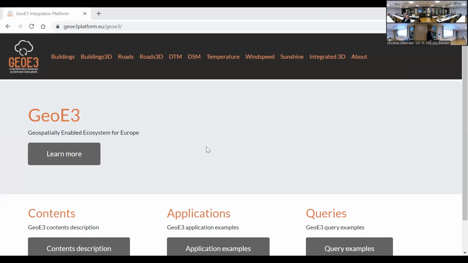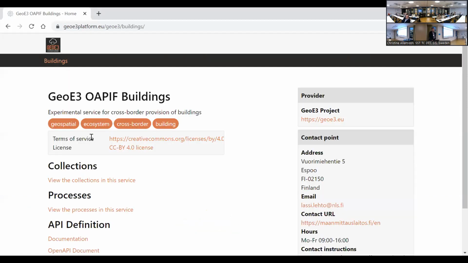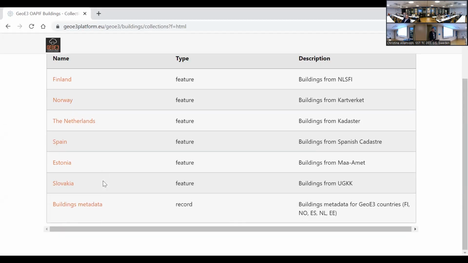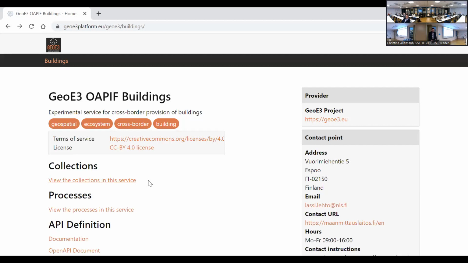Okay, so this is GOE3platform.eu. Feel free to test yourself. It's publicly available. We have different contents available here. Like I said, for instance, buildings. Without Sweden, I can show the current list: Finland, Norway, Netherlands, Spain, Estonia, Slovakia. We also have buildings metadata via OGC API records available. I will not go into this one.